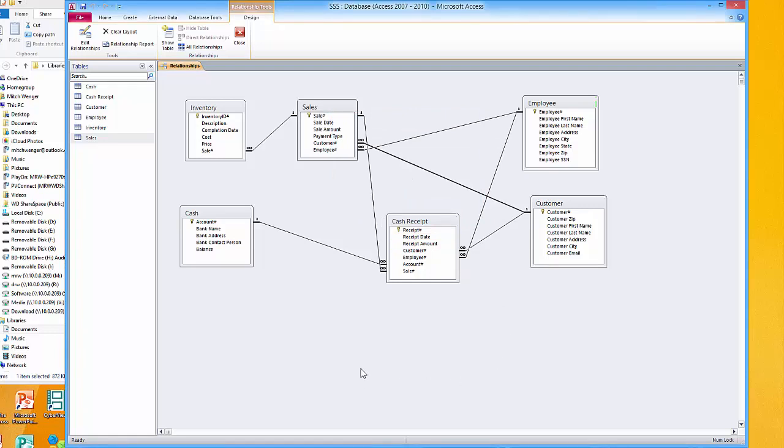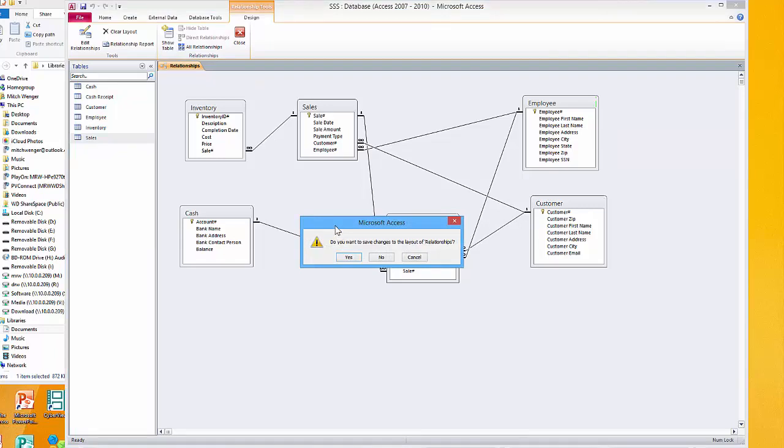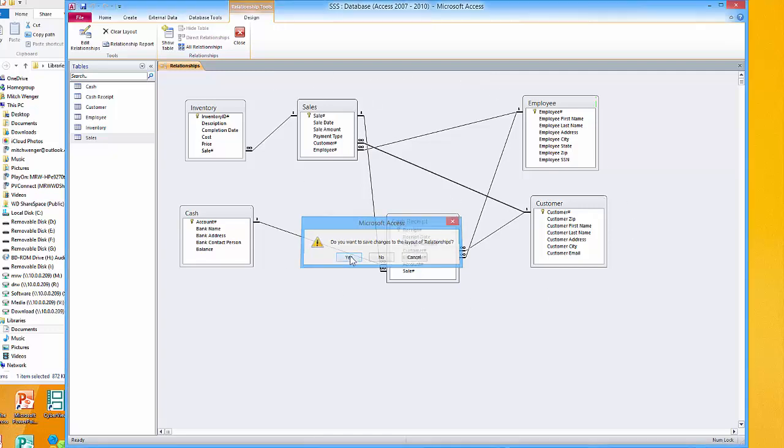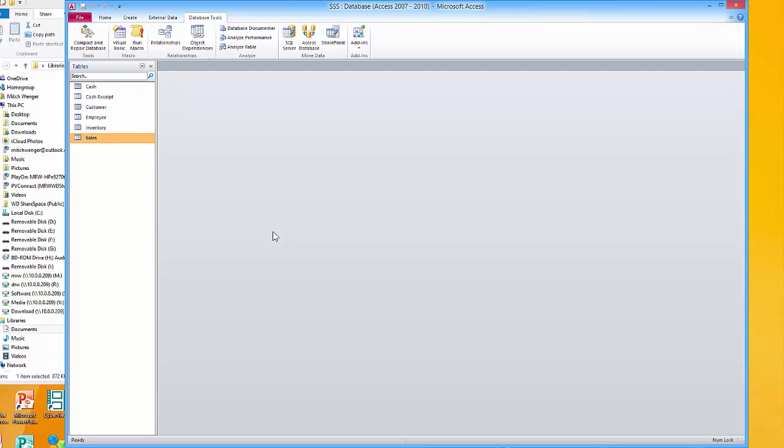So I end up with a table or a relationship organization that looks a lot like our class model did. Once I've finished my relationships, I just click Close. Access verifies that I want to save changes to my relationships and even the layout of the relationship window. I'll click Yes, and now I can go back to work in my database.